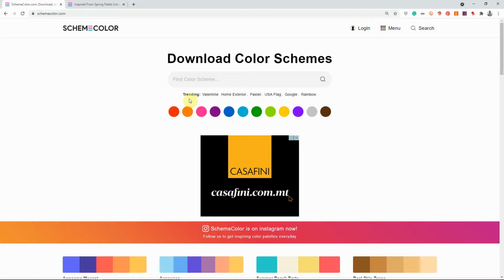It also shows you what's trending right now at the time of recording: Valentine, home exterior, pastel, the USA flag, Google, rainbows. These were all trending searches on the website, so the website wants to help you out by giving you some of the more popular trending words. Perhaps it could be something that you were looking for as well.